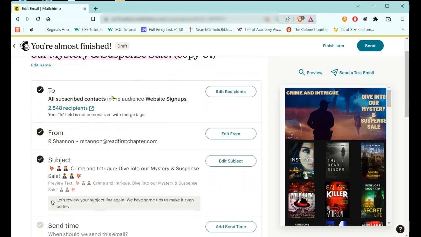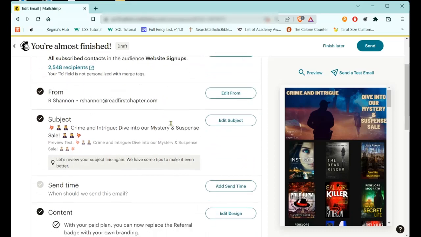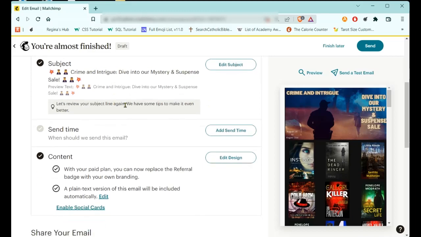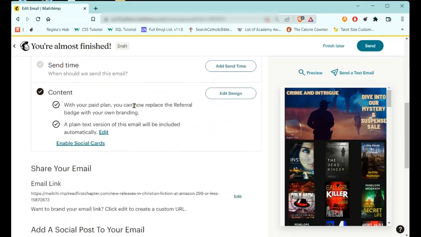Let's see, this one is you choose your recipients here. This is you choose either one or more of your email lists. That's my from information. And the subject here I change each time. I just rename it as the name of the promotion with a couple of these emojis.